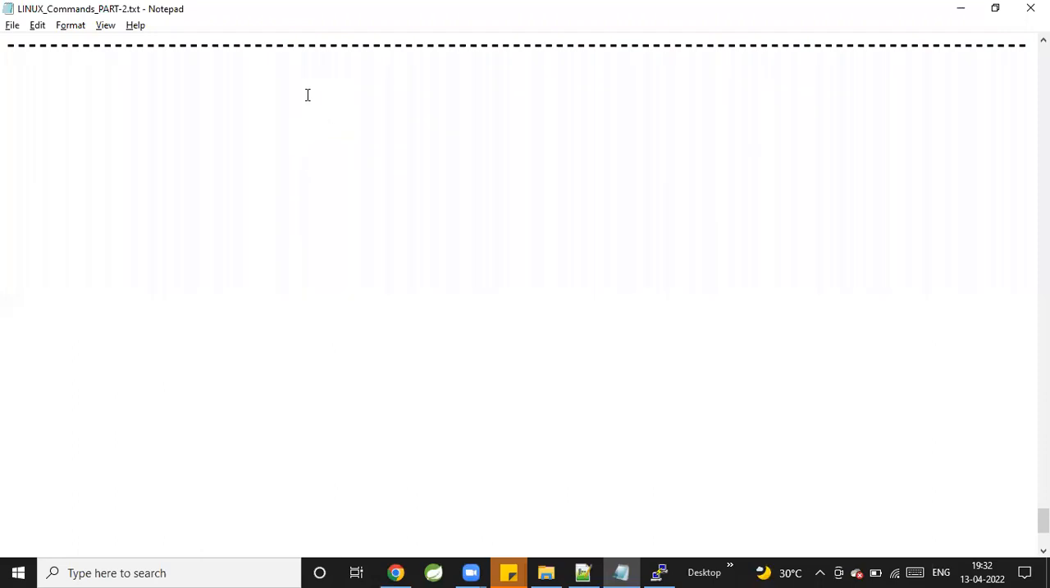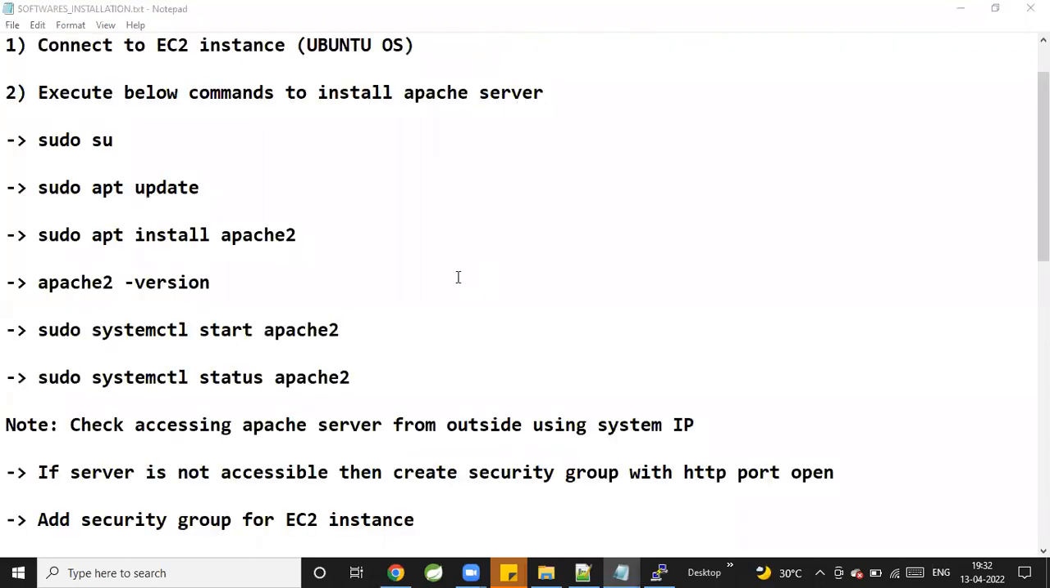Now the commands are completed. The next topic is how to install software in a Linux machine. Can we talk about software installation in the Linux machine now? Yes or no?